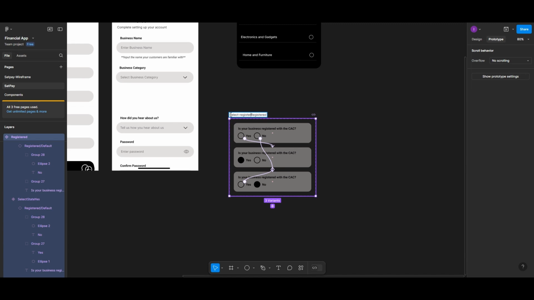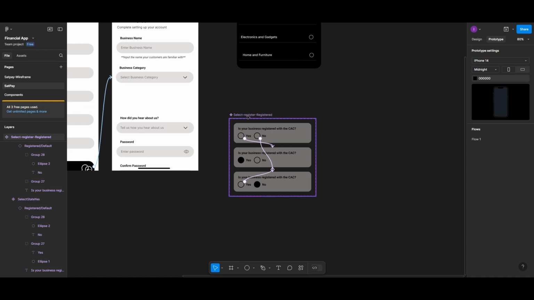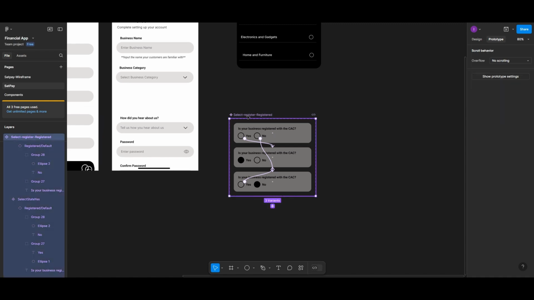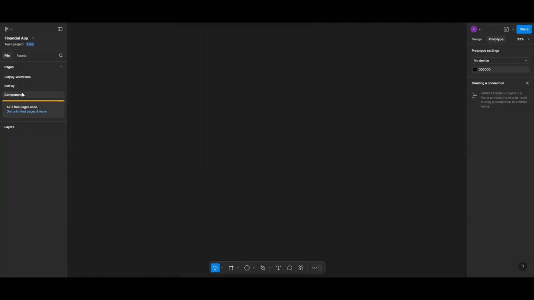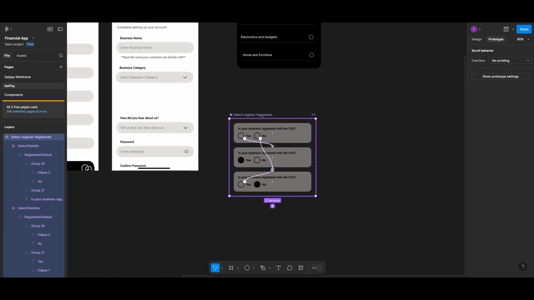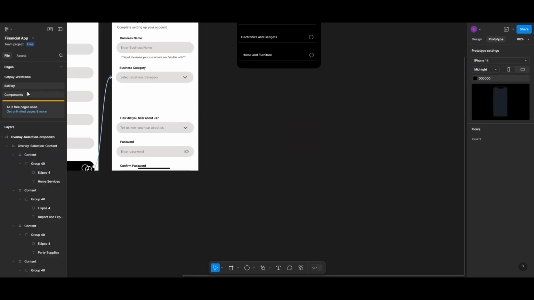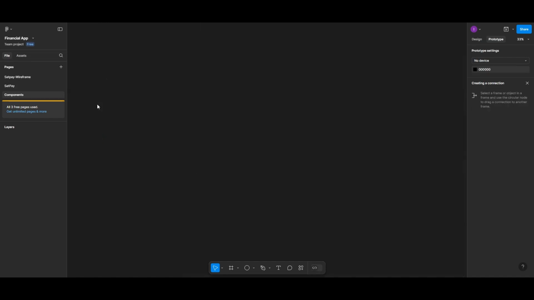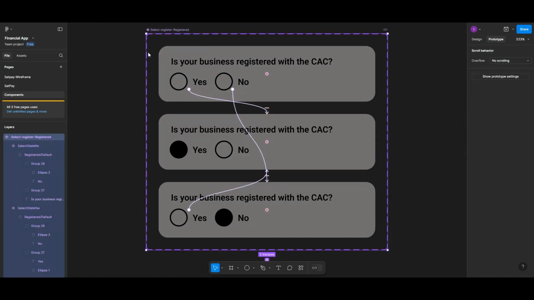Okay, so now we can take this component and put it in our components page. So if you have not created component page, just go and create a new page and name it as component. All right, so we go back. I'm going to bring this and take it back to our component page, Ctrl X, and go and paste it in our component page. So we have that one here now like this.